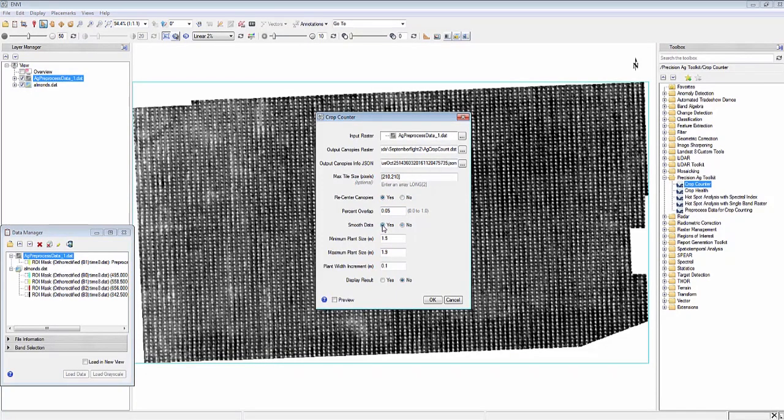We always want to smooth our data to help the crop counter find what it is looking for, in this case, which is blobs or Gaussian shapes. I'm going to set the percent overlap at 1%, which is small, but that's because these trees don't overlap. If I had mature trees with overlapping canopies, I might set that to 10 or 20%.